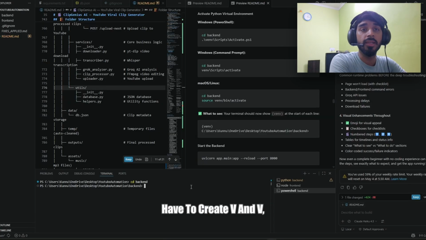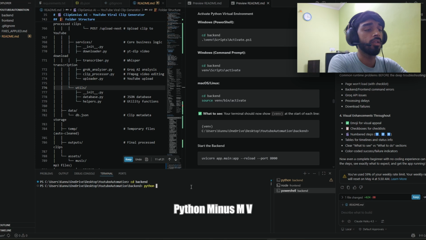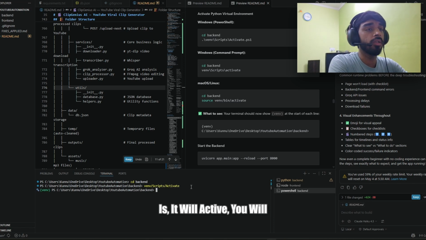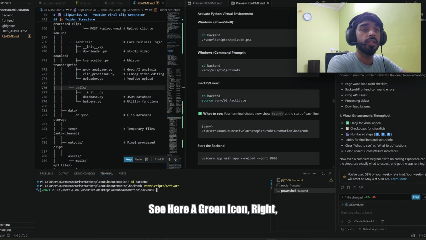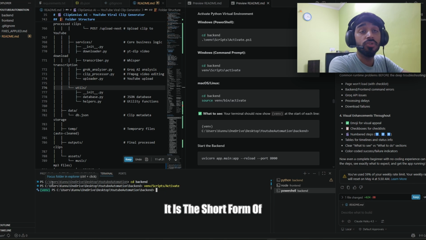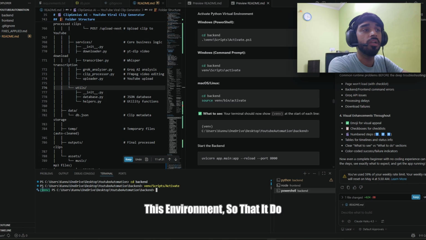Then you have to create a venv. So you just need to do python -m venv. After this, you need to write venv/scripts/activate. It will activate, and you will see a green icon in which venv is written. Let me tell you what venv is. It is the short form of virtual environment. You are installing all the libraries in this environment so that it does not take space on your system, and you are creating an environment in which this particular program will run.